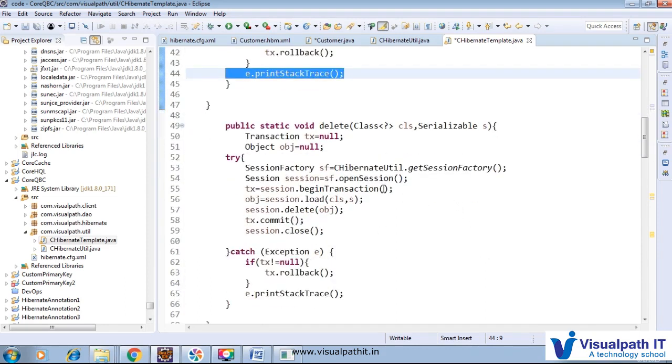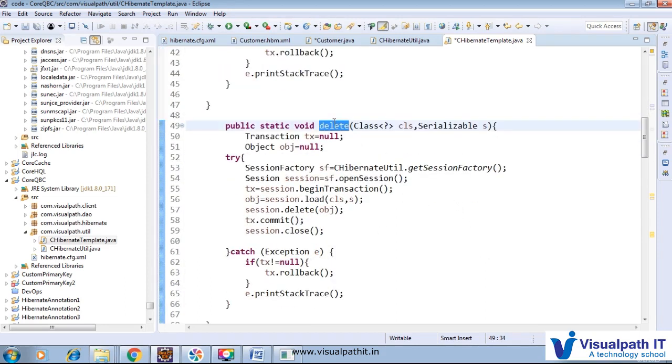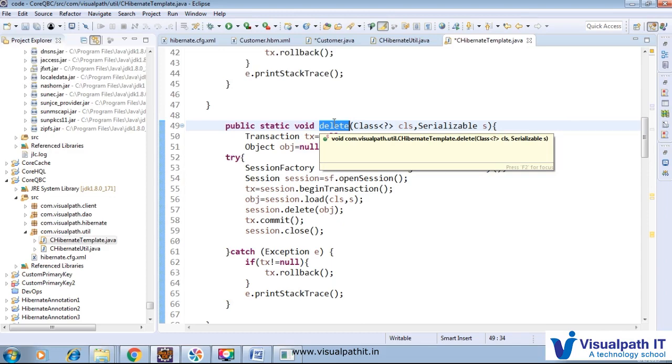The next is delete. We are going to delete a particular value. So how are we deleting that? Actually, Hibernate provides a delete way where we pass the particular class from which we want to delete, because Hibernate deals in terms of class name and its property names.